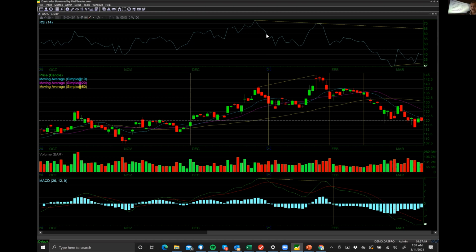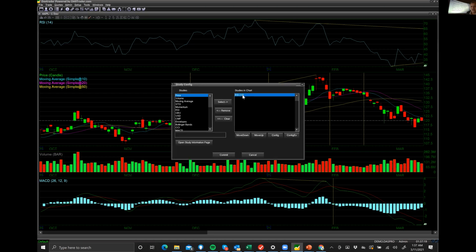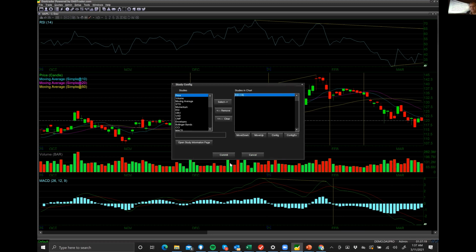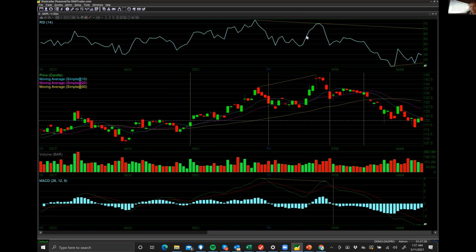So just to take a look at our RSI from an indicator perspective, here's the RSI. The standard setting for the RSI is 14. You could certainly play with things like the width. So we just made it a little bit bolder so you can see it better.